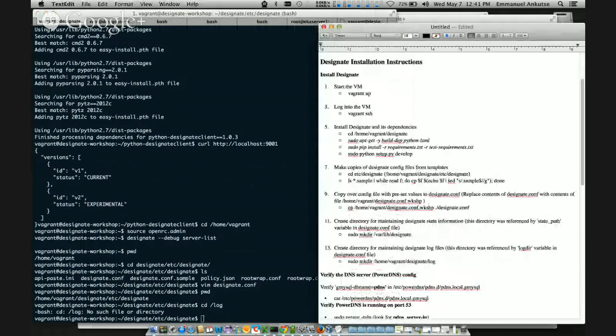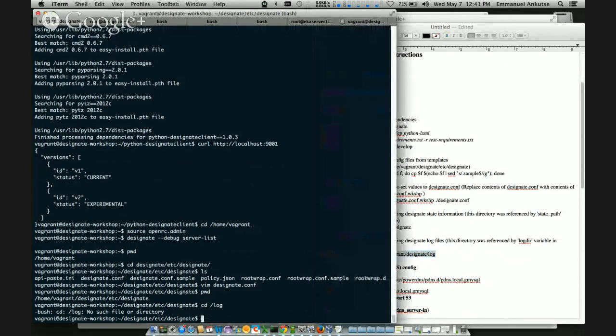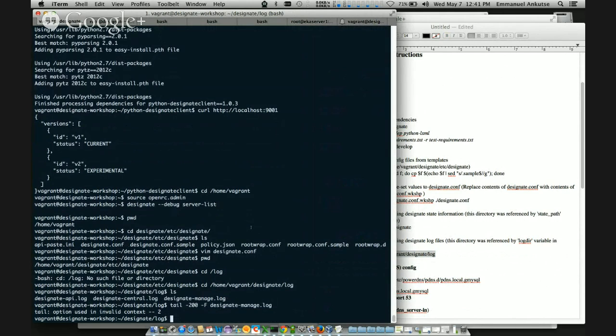cd dot dot slash log. Oh yeah, you go up two folders first and then cd into the log folder. Yeah, okay. Look at the manage log. I don't know if tail is going to get what you need, but go ahead, try it. So, okay. That'll work. Really? -n.